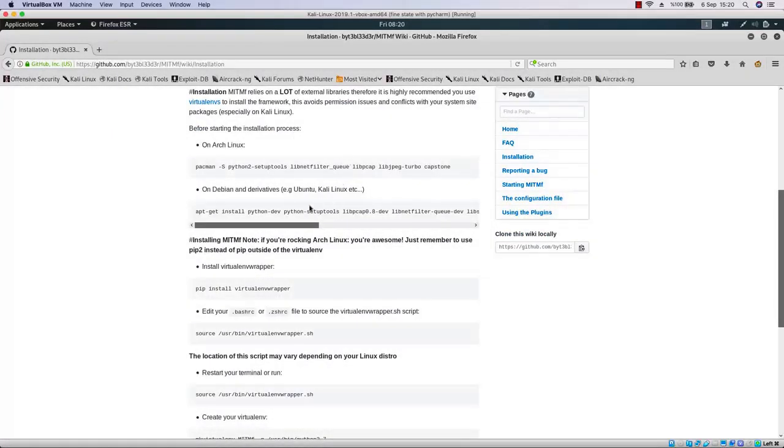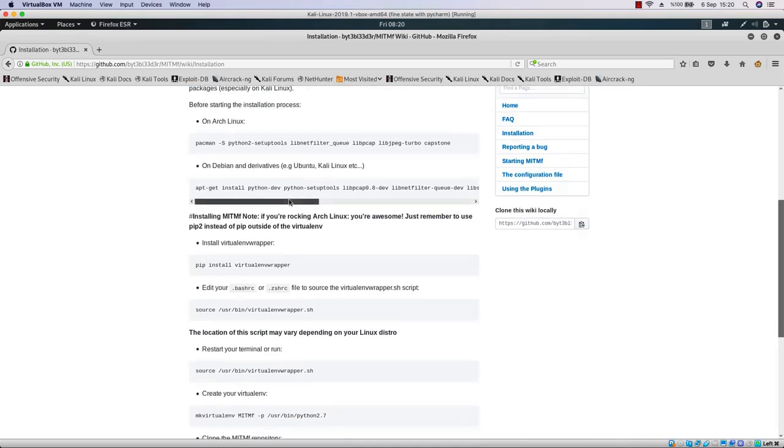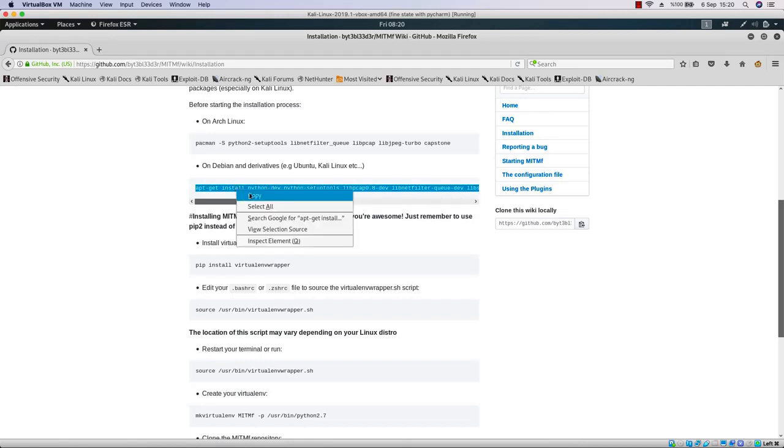So this is the installation page of the Man-in-the-Middle Framework. Don't worry, I'm just going to include that web address and the commands that you have to run in order to make this work in the resources of this lecture. Here you can see there is a command to install every library that this Man-in-the-Middle Framework should have in order to be running properly. So I'm just going to copy this from here.